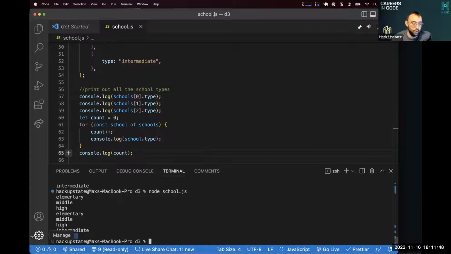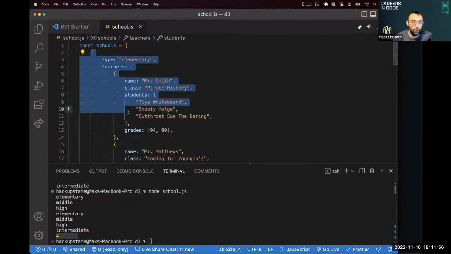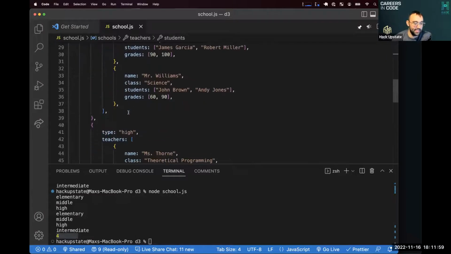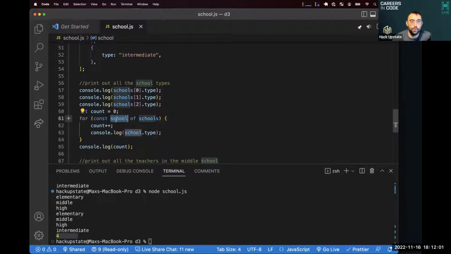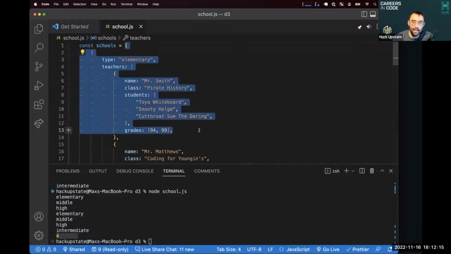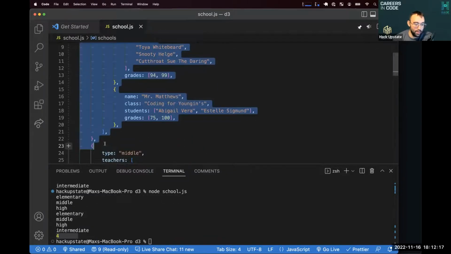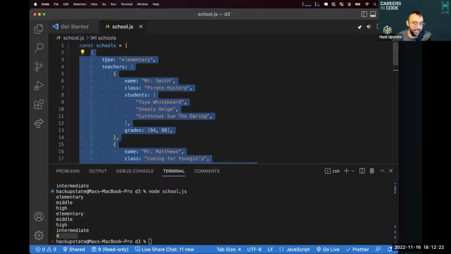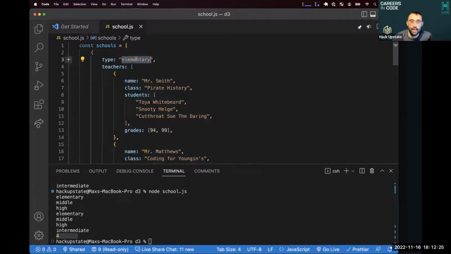Why did we get 4 here? Because the first time this loop ran, it went to the schools array, and what did it put in here? This whole elementary school object. So school is now equal to this whole object in here. Now we say add 1 to the count. Count now becomes 1. And then we come into the console log school. What does school equal? It doesn't equal this whole array anymore. It just equals what this object is. So because we have access to that individual school, we grab the type and we log out elementary.